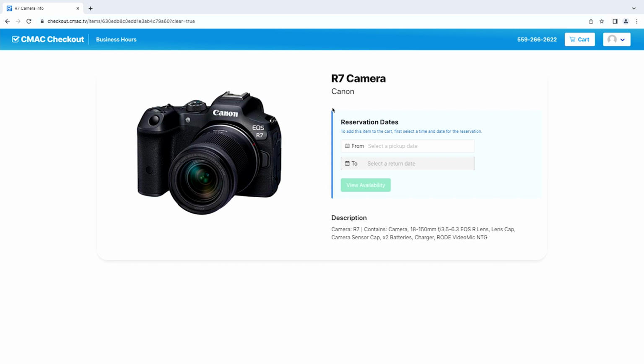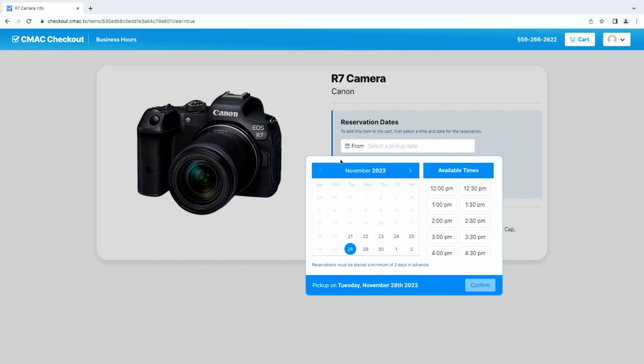Next, it will ask me to put in a pickup date and return date to check availability here where it says reservation dates. Now, some things to keep in mind. Reservations can only be set for up to a week at a time, and we ask that reservations be placed at least 2 business days in advance. If we click here where it says Select Pickup Date, this calendar will pop up with a section next to it that says Available Times.